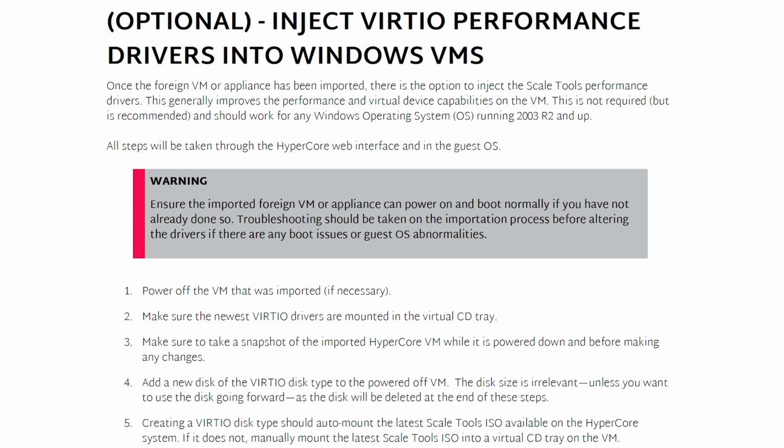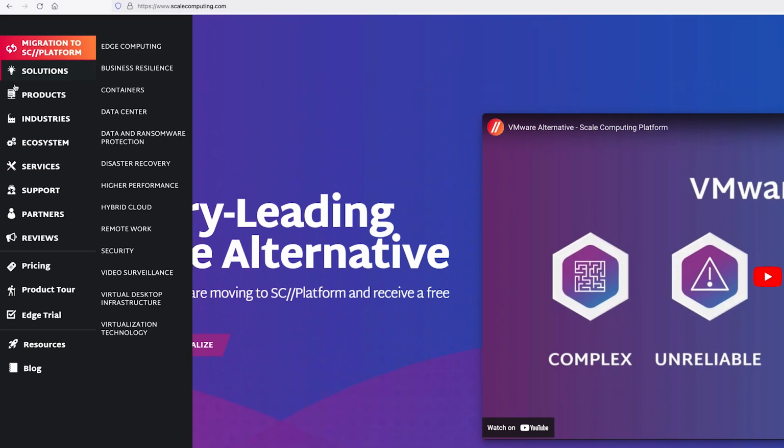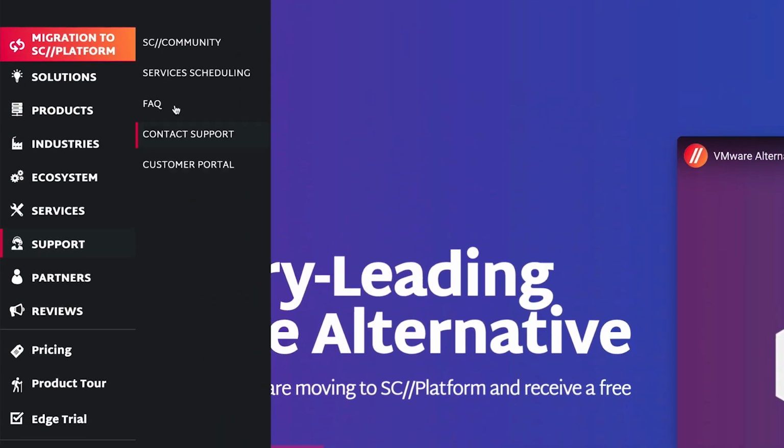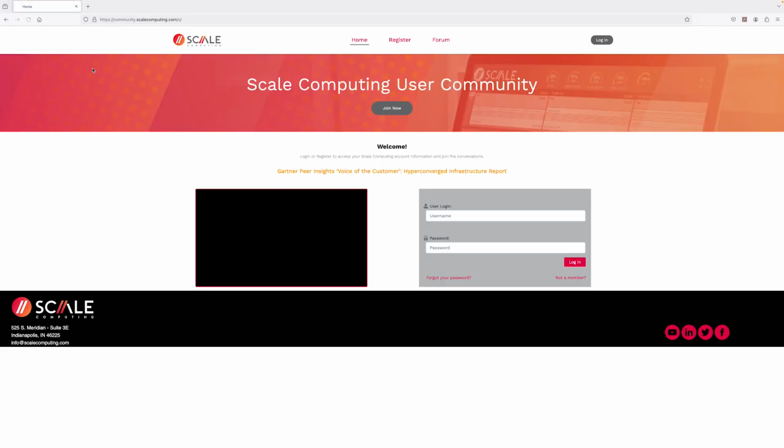If you have any questions or need further assistance regarding this process, please refer to the feature documentation available through the Scale Computing community or contact ScaleCare support teams at any time.